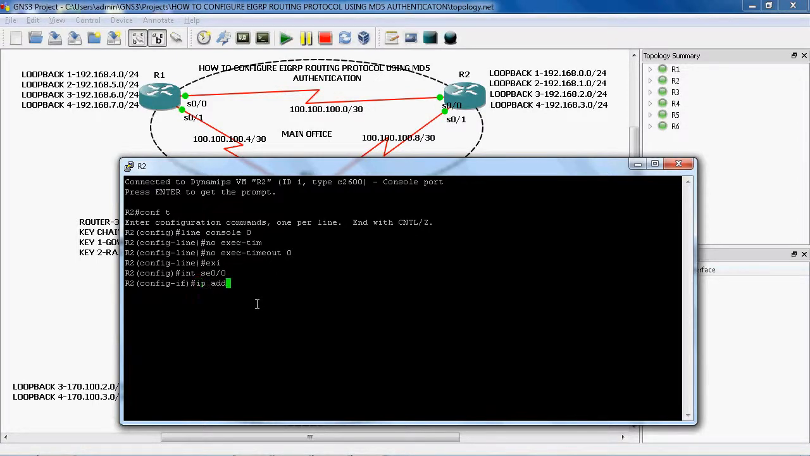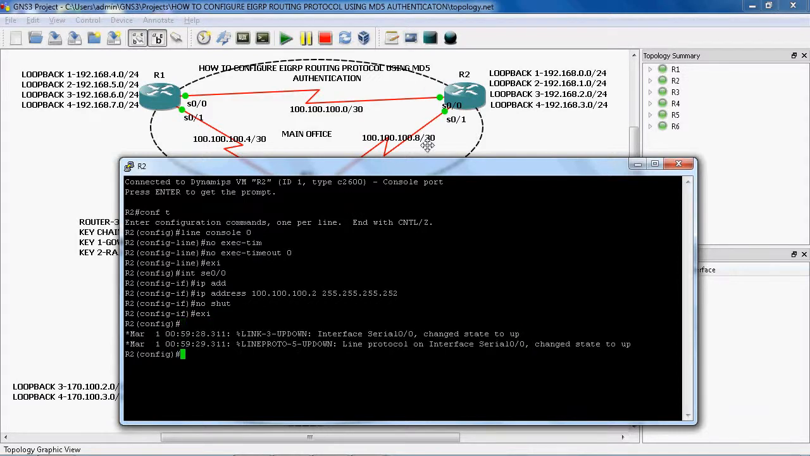So ip address 100.100.100.2. The subnet mask is 255.255.255.252. Now we can enable this interface using the command no shutdown. Exit. Okay, now we can assign the IP address to serial 0/1.